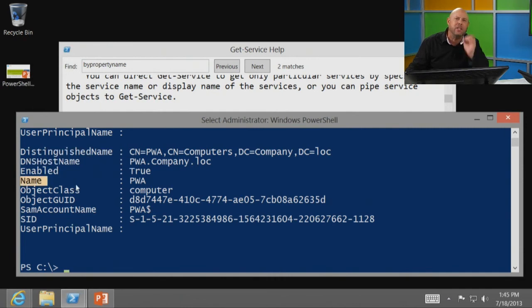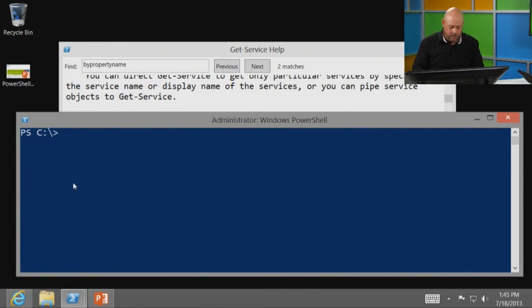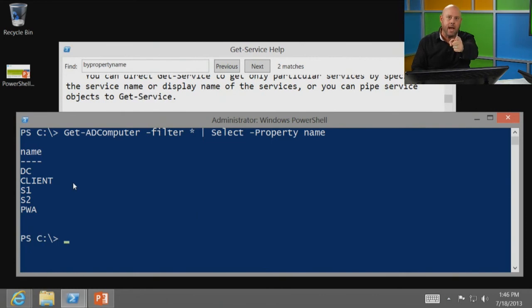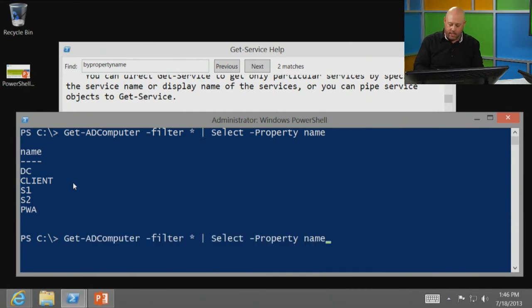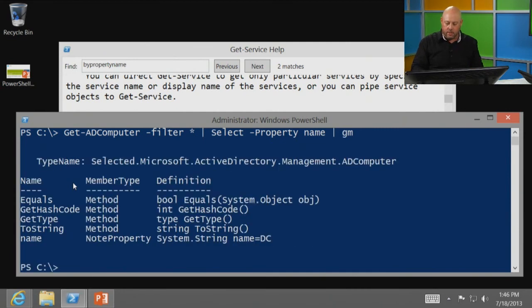This is giving me all kinds of stuff I don't want. I just want name. I just want to select name. So get AD computer, filter star, select the property name. Awesome, I've got the names. This is what I want to throw into dash computer, but before we try this, check it with get member. Look at what the object type is. AD computer. It doesn't say string here, so it's going to break.